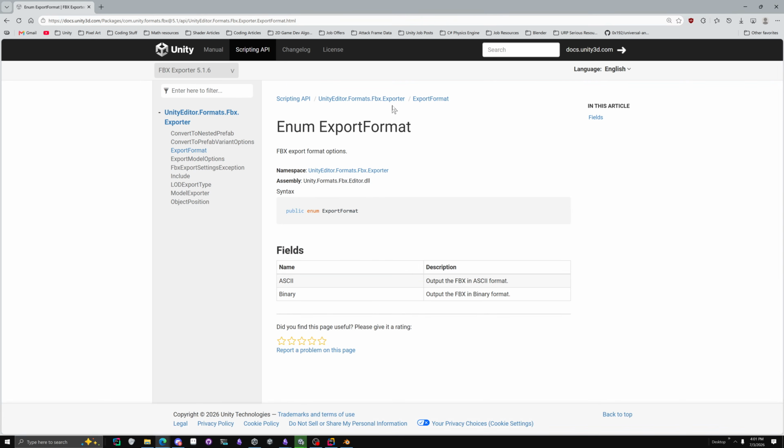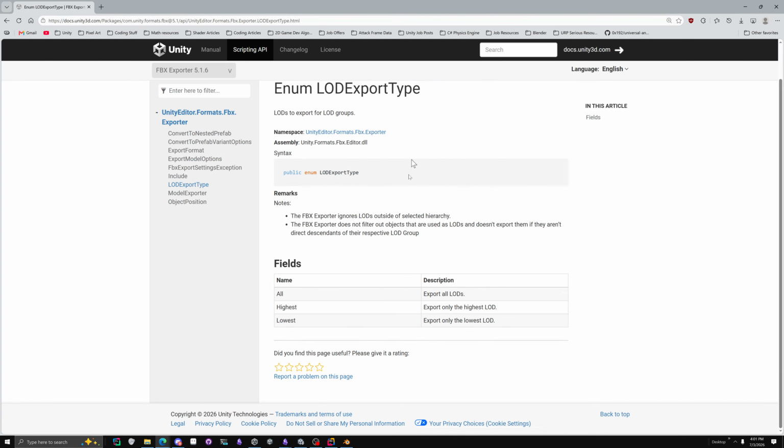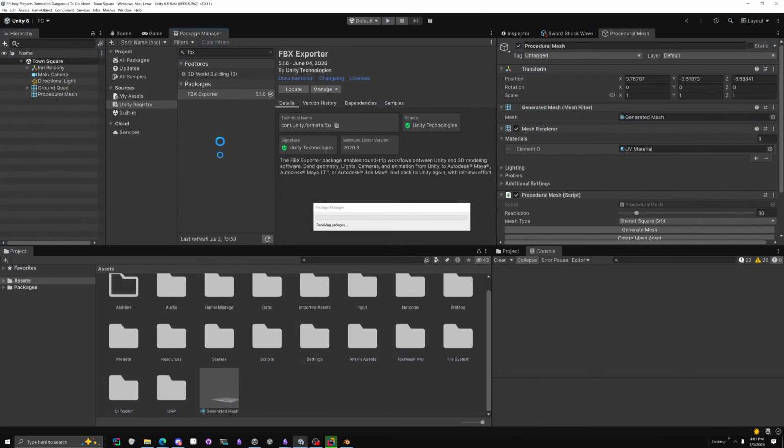Export format. I'm assuming FBX, and oh no, binary and ASCII, not what I was thinking. Oh wait, this is literally the FBX exporter. Why would I expect it to be something else? Okay, so this might actually be what we need. Oh, there's even an LOD exporter option. Ooh, okay, we might be able to do this.